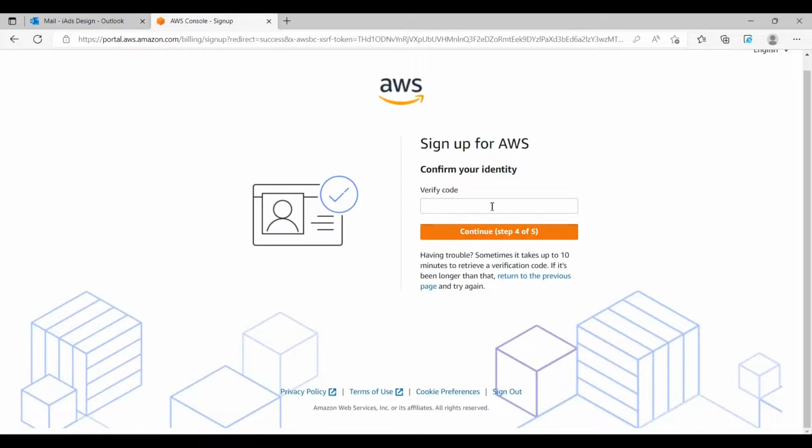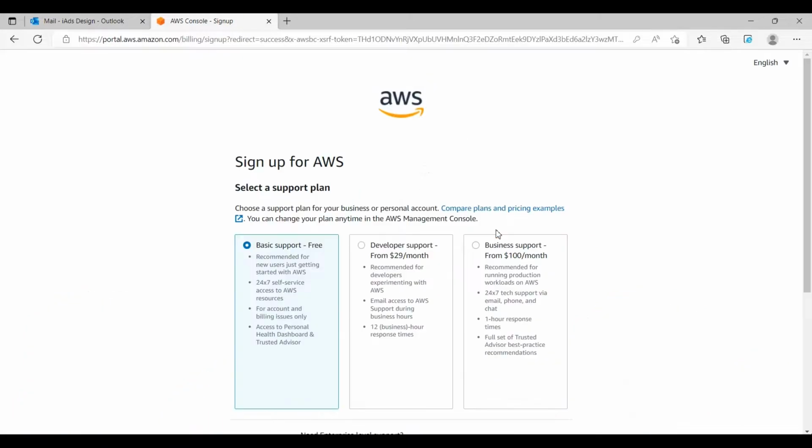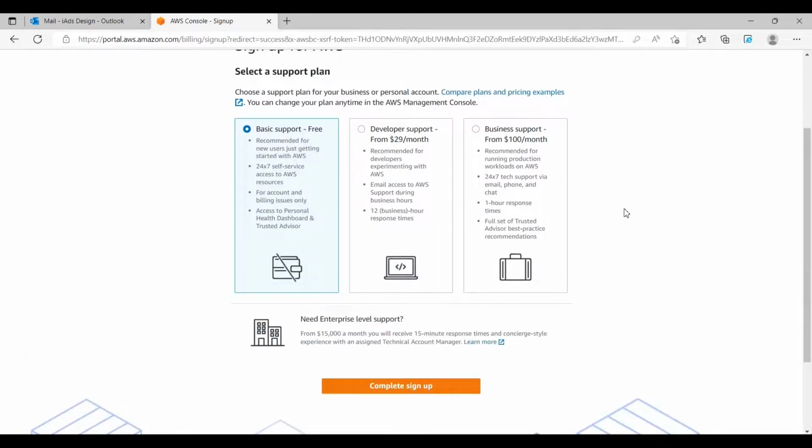Confirm your identity by entering the code you just received through a voice call or SMS. Hit the Continue button. In the final step, select a support plan as you wish. I will select Basic Support Free Plan.